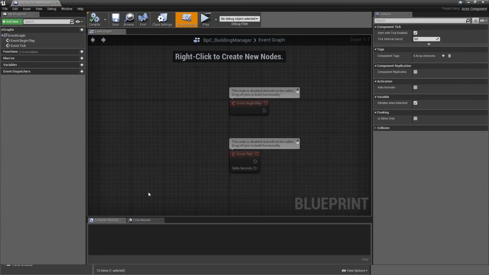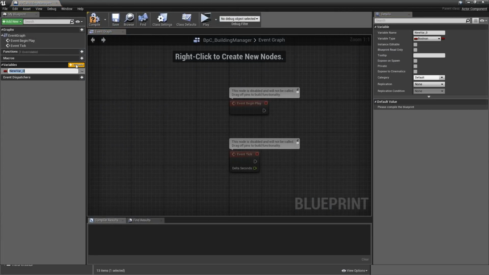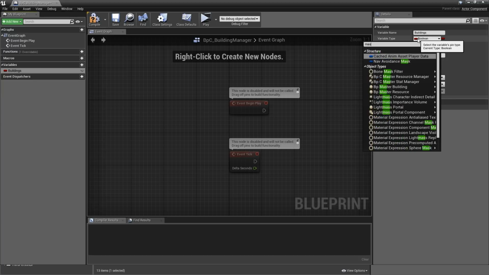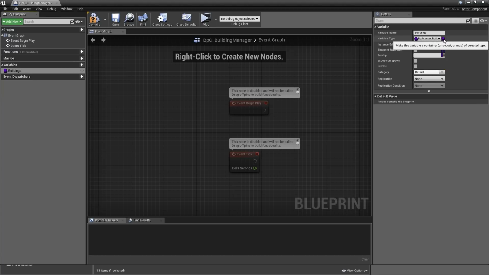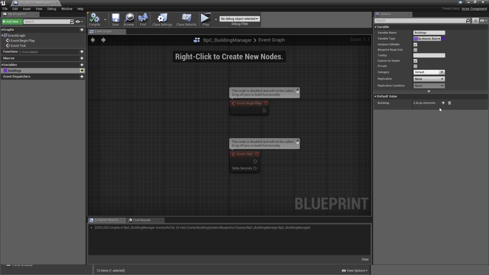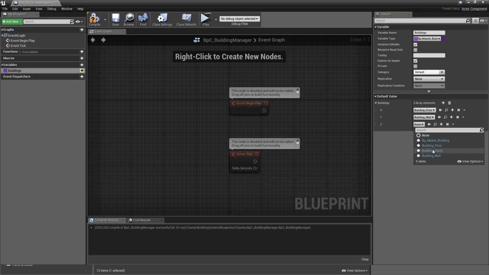Open it up and add a couple of variables. First off, we need a list of the buildings that the player can build. So call that buildings. Variable type will be a master building class and the type will be array. Make that editable and expose. Compile, and already let's add the 3 default elements to it, so we don't have to do that in our player class. Element 0 will be the floor, then there will be the wall, and finally the stairs.